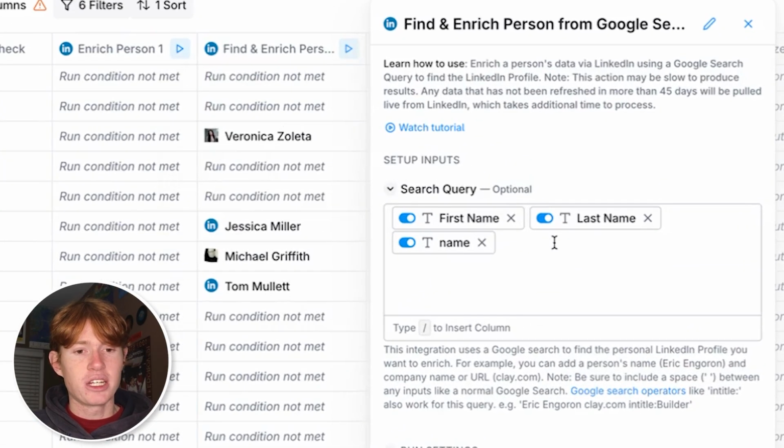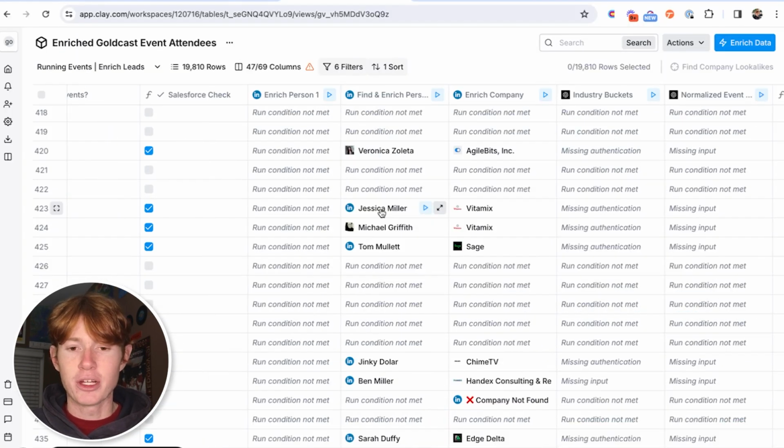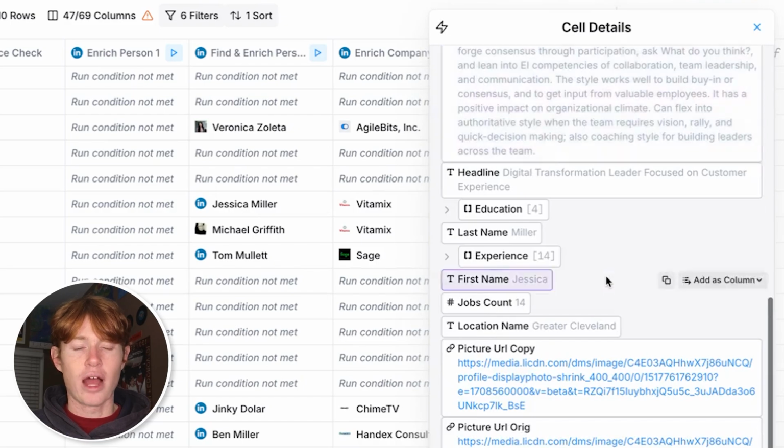Next, what we did is we wanted to run enrichments on some of the people and the company involved if they met the requirements that we set beforehand. So if they cross the Salesforce check, if they're hosting events, if their email is valid, then we go on to the next step. So you can see that if we go into the column settings here, all we've done for the search query is their first name, their last name, and the company name that they work for. They had certain pieces of information within their enrichments that we needed for our personalization.